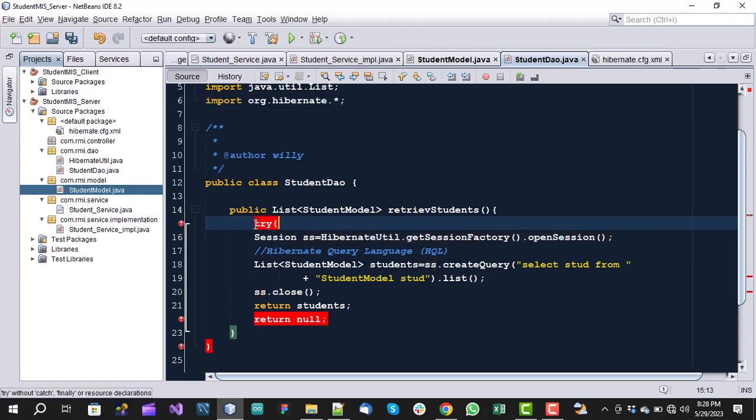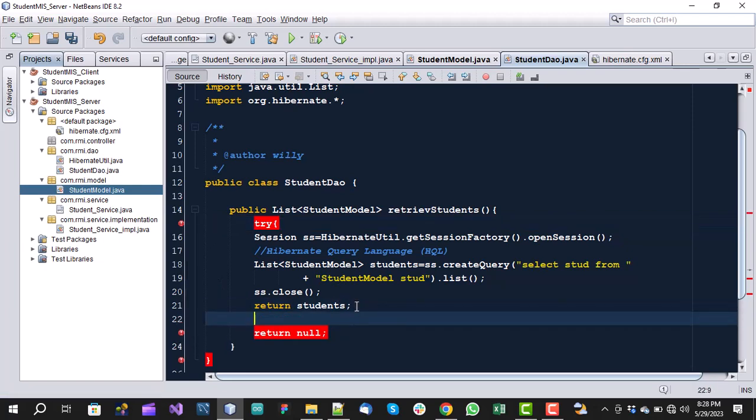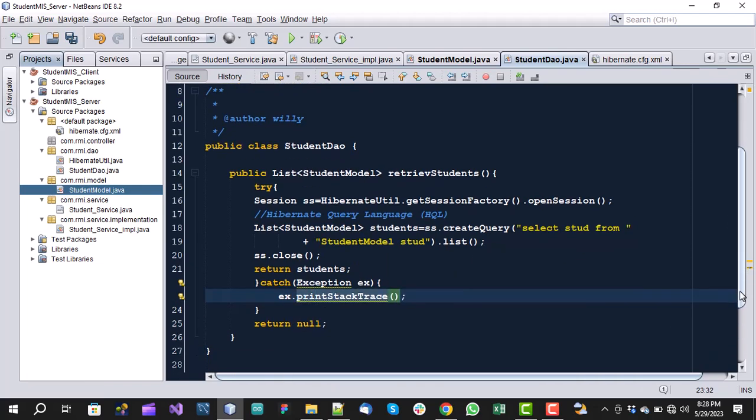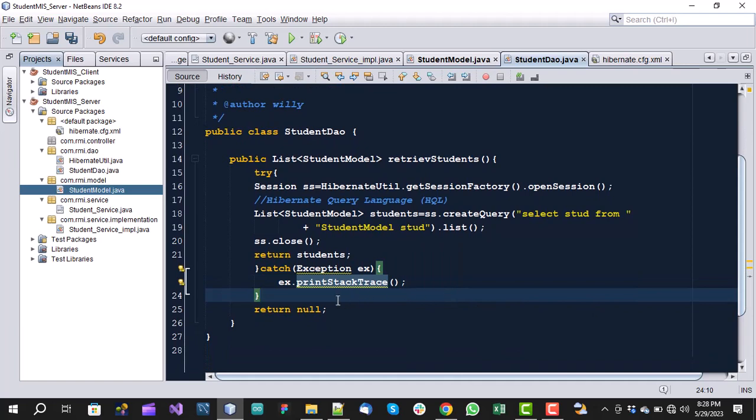So I have to try and catch this one, and put all the exceptions and print the stack traces. Accept, print the stack trace. All the errors will come into the trace. So I think this is working.